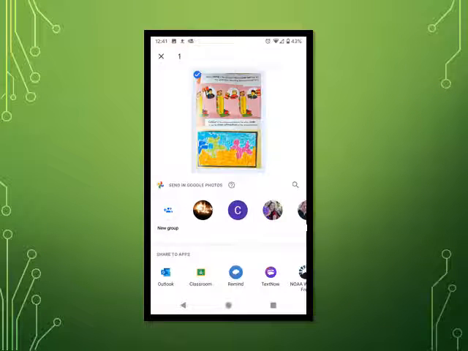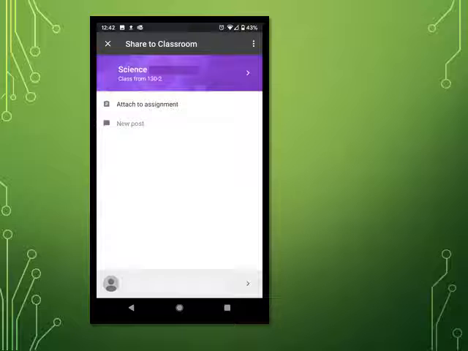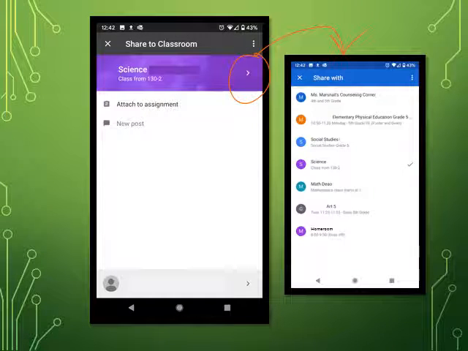Either method will bring you to this screen. Look under Share to Apps and scroll until you find the Classroom icon. Click on it and share it to Google Classroom. It should now say Share to Classroom at the top of the page. If this isn't the right classroom for the assignment, click on the small arrow in the upper right corner to open your list of classrooms. Click on the correct classroom for the assignment.